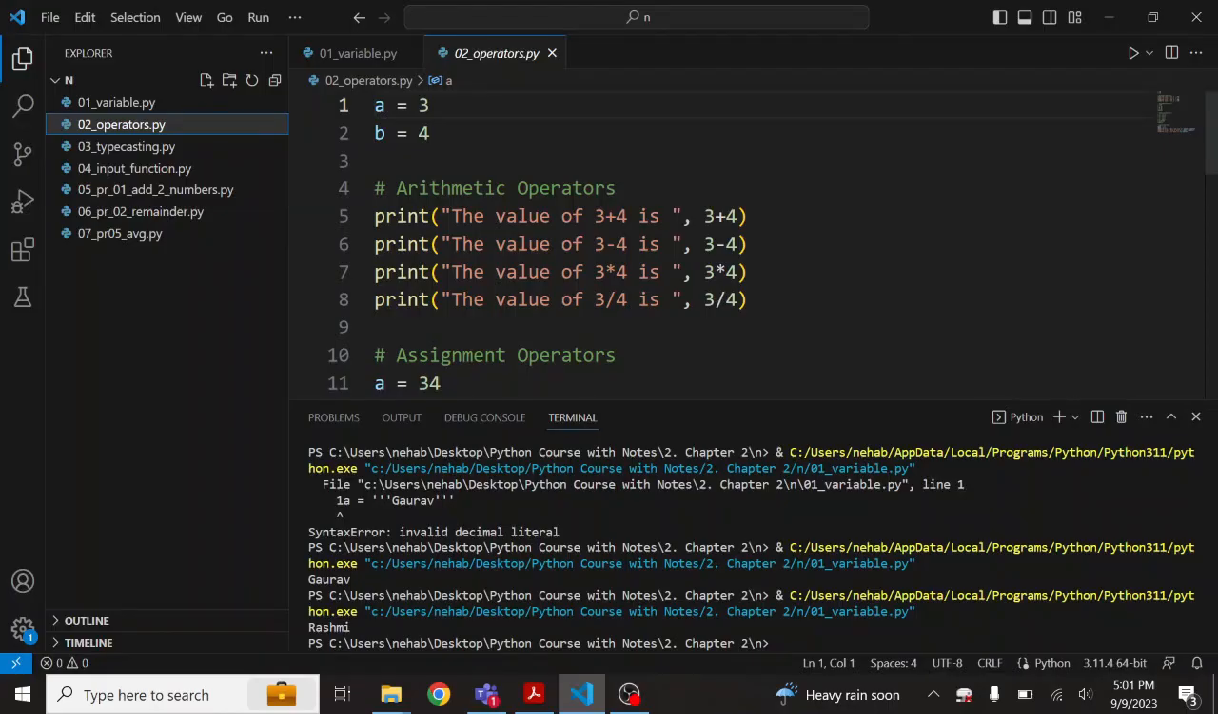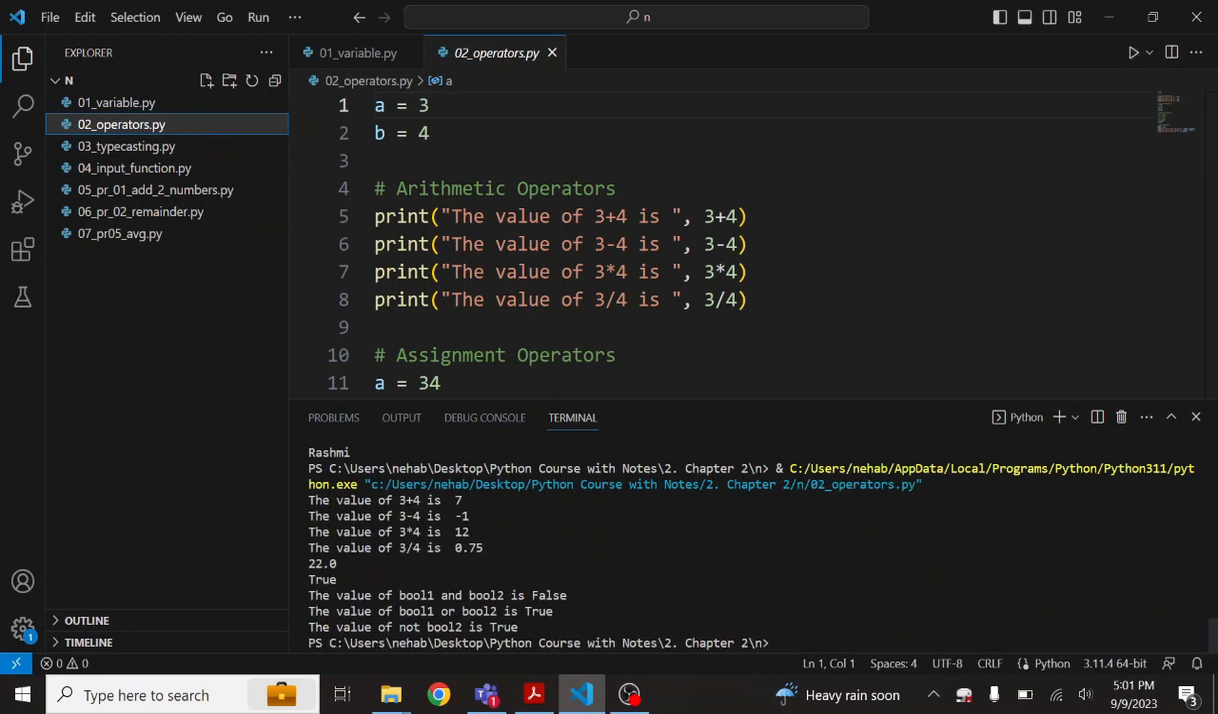So for example, if I write a is equal to 3, b is equal to 4, and I write here that the value of 3 plus 4 is, then if I run this code, you will see that the value of 3 plus 4 is 7. This whole text that I have selected is a string. By the way, I can print as many things as I want by adding just a comma. I can write here the value of Gaurav is, the value of Rahul is. So I can put anything in double quotes before the comma.